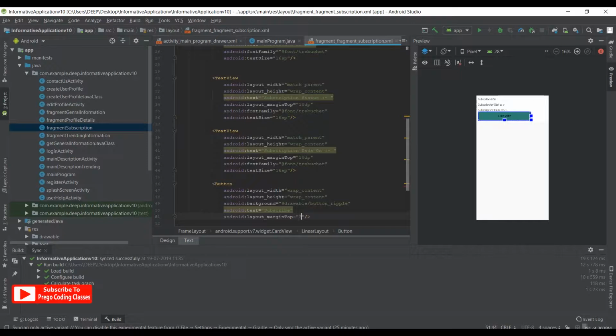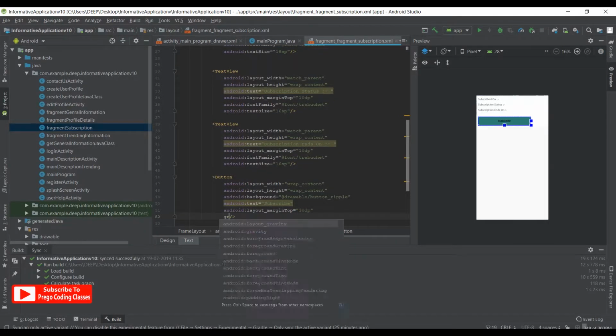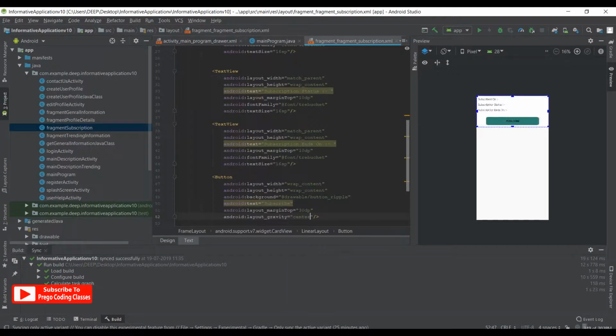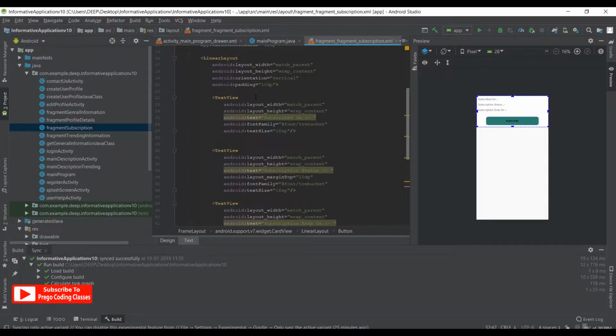Let's make it 30. And the gravity of the button would be center, and that's it. So we just need to initialize all the IDs now.